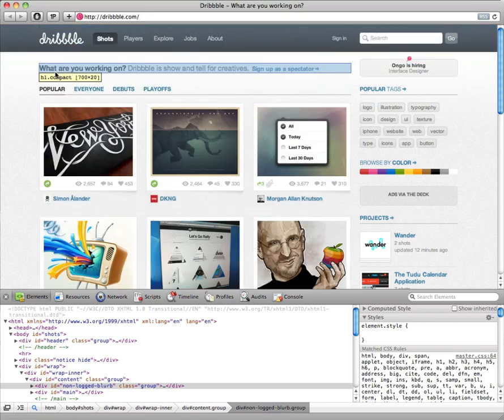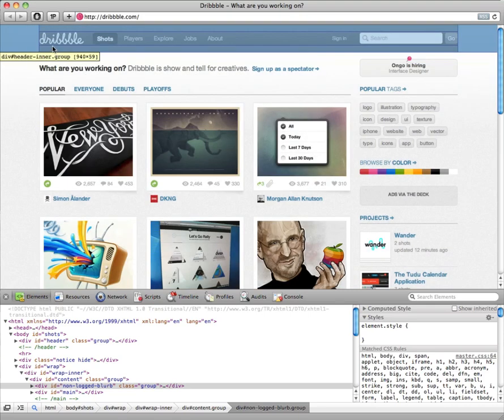So if you want, for instance, to know the dimension of the header, you just have to go to the header here, and now you know that the header has a width of 940 pixels and a height of 59 pixels. It's as simple as that.